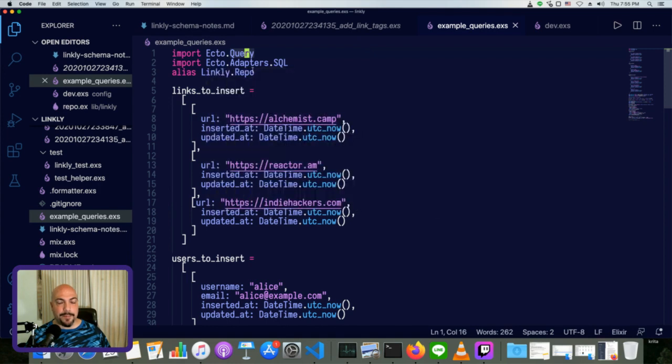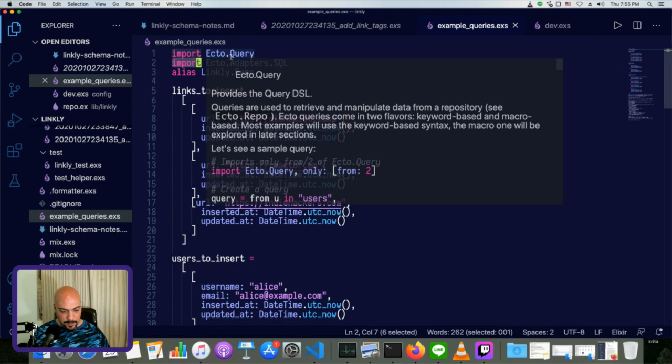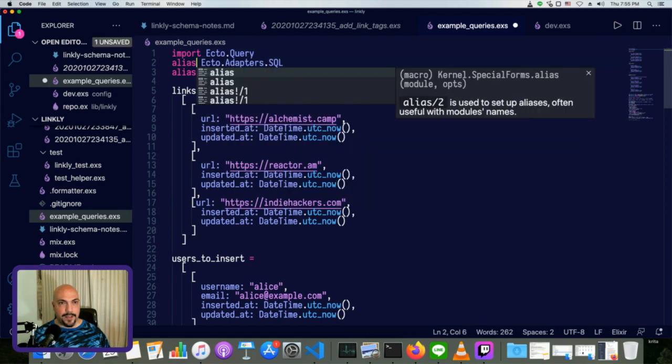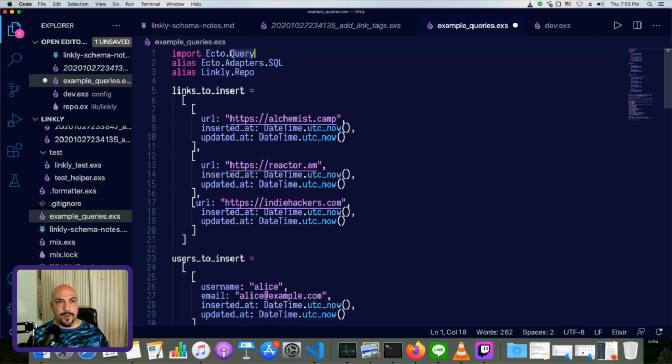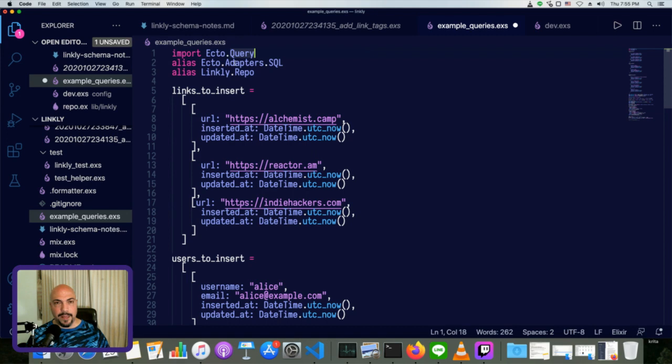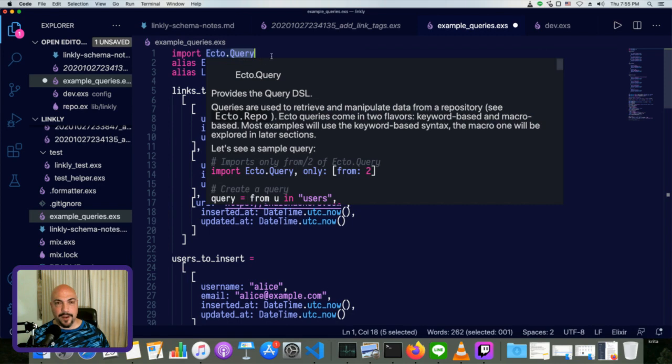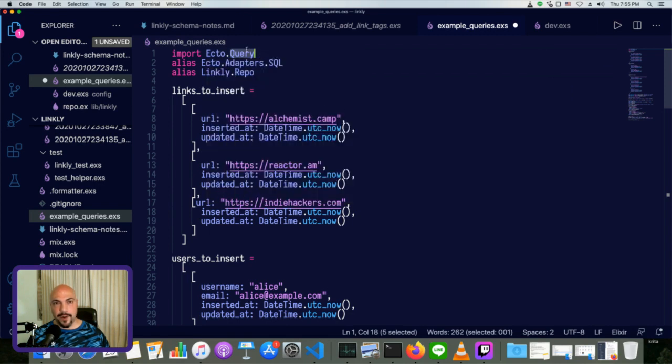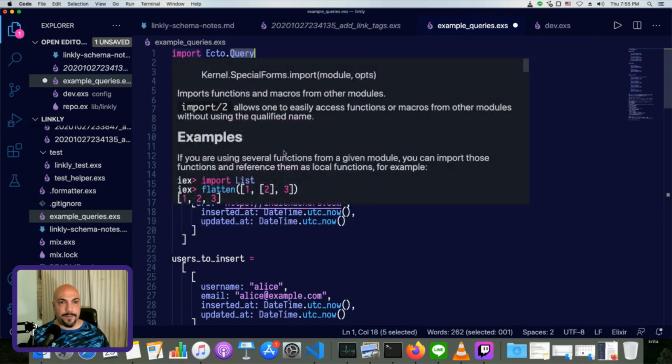Importing ecto.adapters.sql, just because there's a bunch of stuff in there that's useful. And actually, I don't need to make this an import. I think I can just make this an alias. Yeah. So if you import, you can type everything in that module without the module name. For example, if we import ecto.query, we can access ecto.query.from by just typing from. If we aliased it, we'd have to type query.from. And since we type from all the time, that would be a little bit of a pain. We're going to import it.